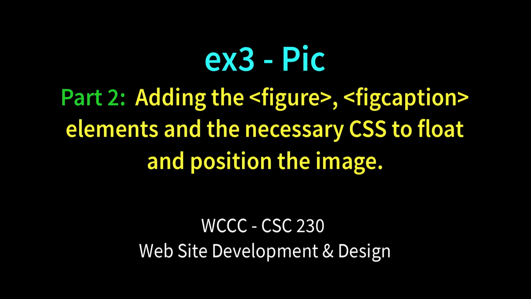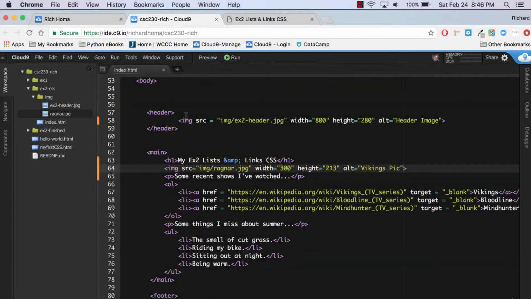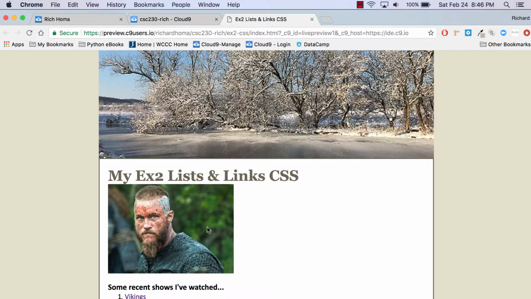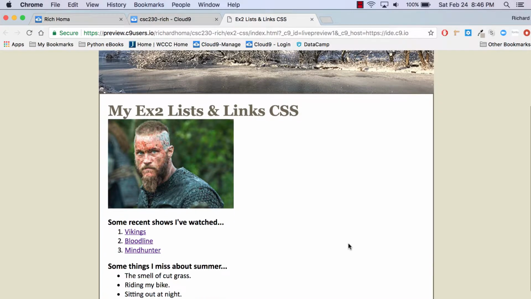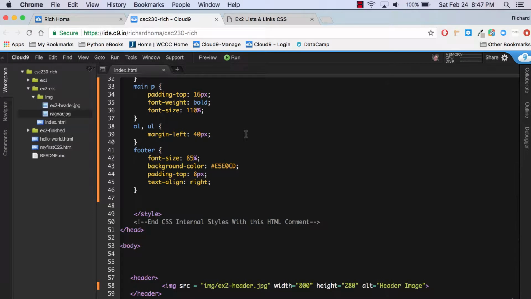Welcome back to part 2 of ex3-pic, and this part is going to be the CSS, and this won't take that long. Now that we have our image in our page and it looks like this right now, we just want to move Ragnar Lothbrok over here, and then we're going to put a little caption underneath, but we're going to use CSS to do that so we can move it side by side, because there's no real easy way in HTML to move something side by side unless we put it in a table, and we're not going to do that.